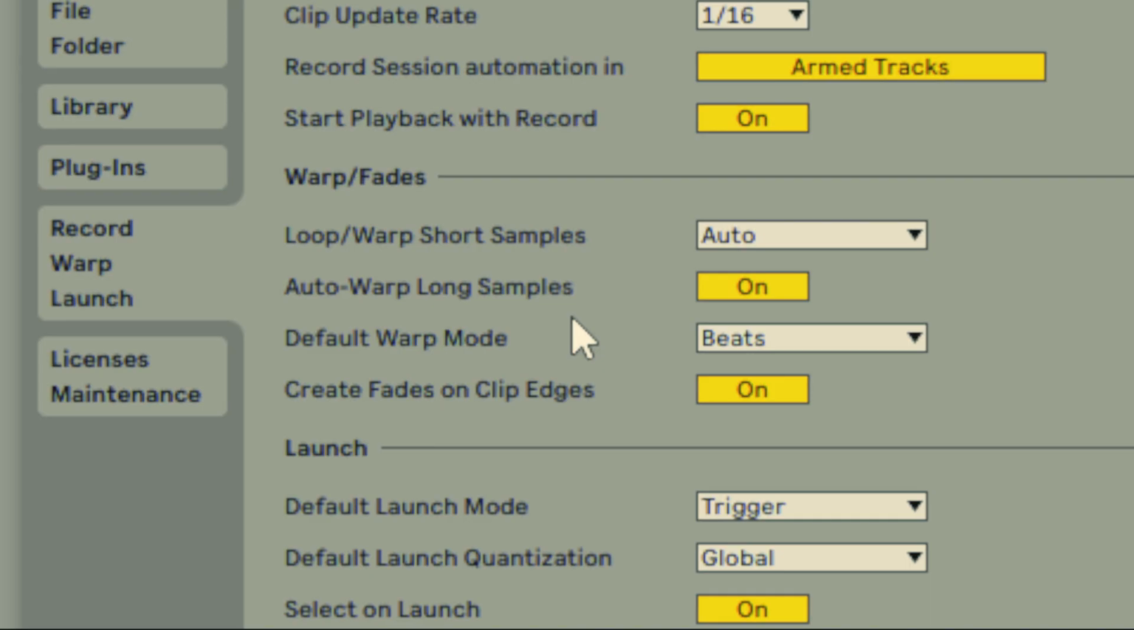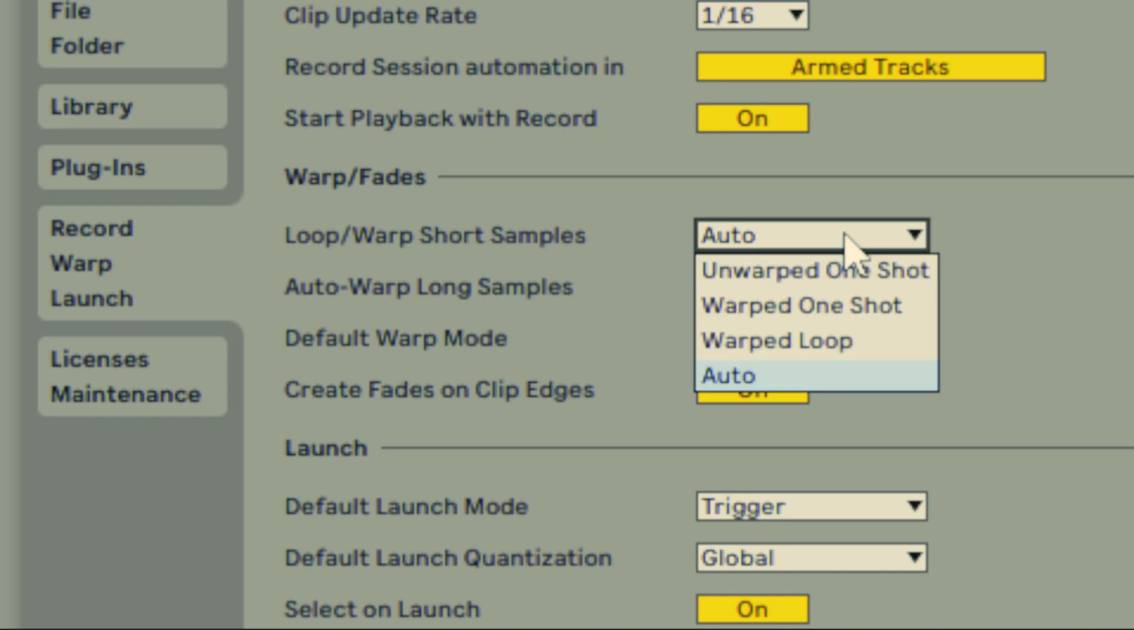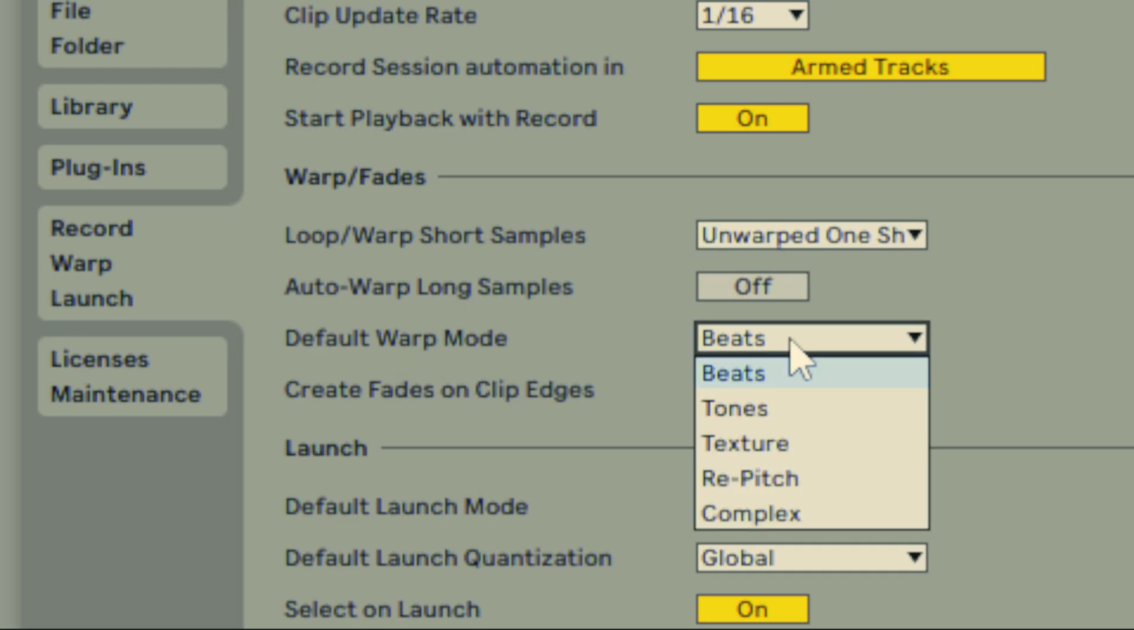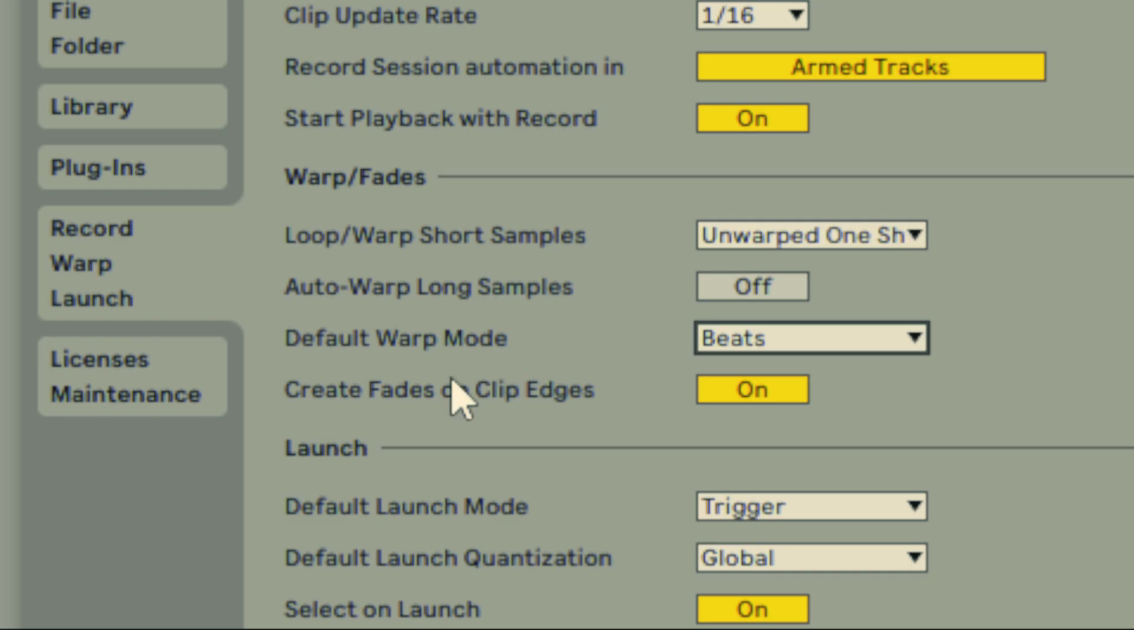Warp Fade subsection is about recorded or imported audio clips, and Loop Warp Short Samples defines whether or not Ableton Live will warp short clips automatically. I prefer to keep it as unwarped one-shot. Auto Warp Long Samples is the same thing, but for long samples. I prefer to keep it as off. The default warp mode is the warp mode used by Ableton Live by default. Ableton Live has plenty to choose from, but I recommend keeping Beats here. Create Fades on Clip Edges defines whether Ableton Live will create a short fade in and fade out for clips, and I prefer to keep it as off.